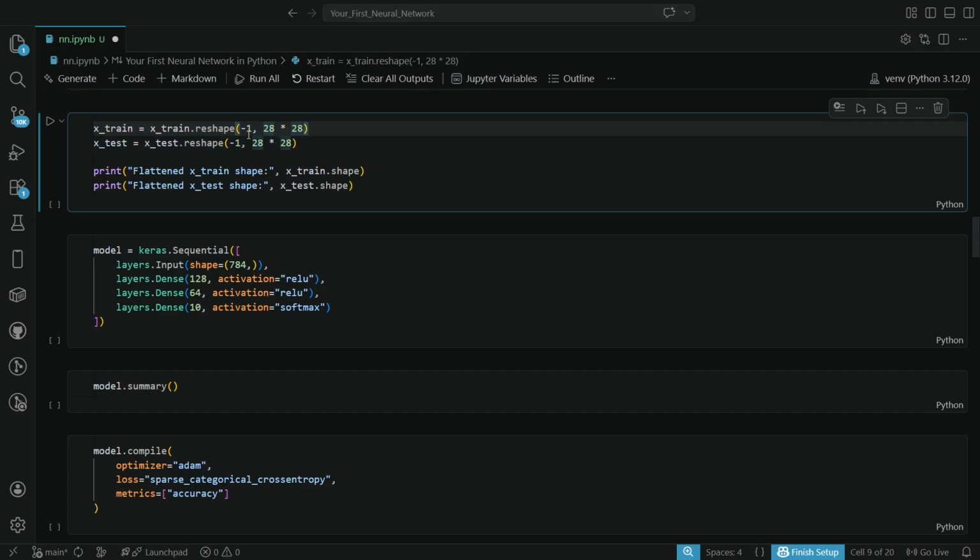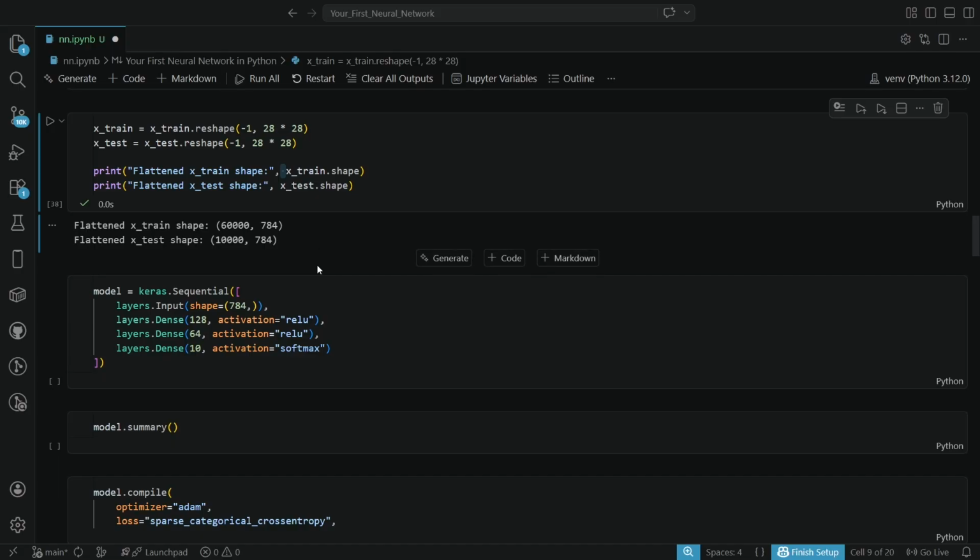What does this -1 mean here? In NumPy reshaping, -1 basically just helps us figure out the dimension automatically. We're basically saying here, keep however many rows are needed, but make each example length 784. Now, we'll run this, and then we can see that the new shape becomes something like 60,000 by 784, because this is now a 1D vector, and the same thing with xtest. So now every image is represented as simply one row of 784 input features.